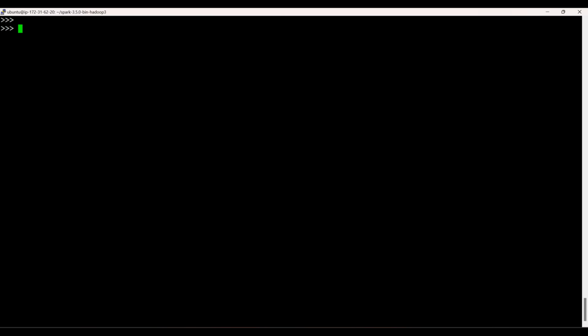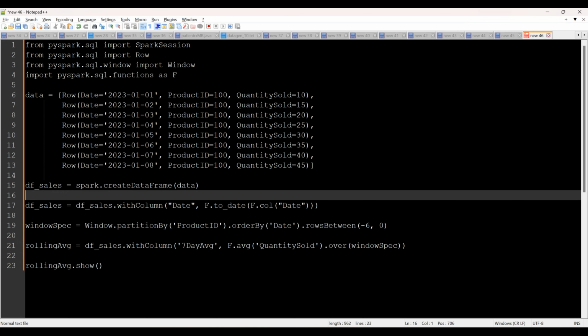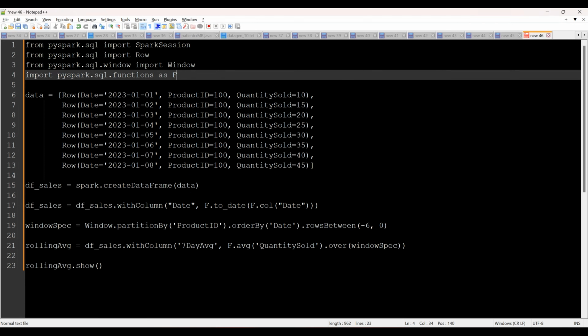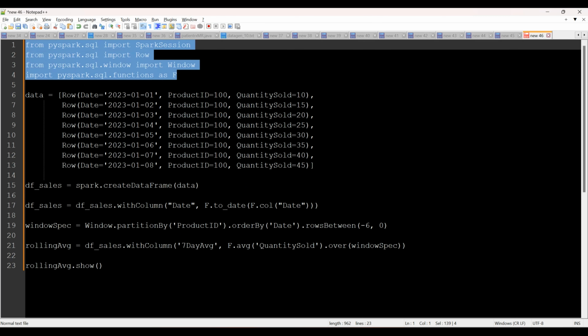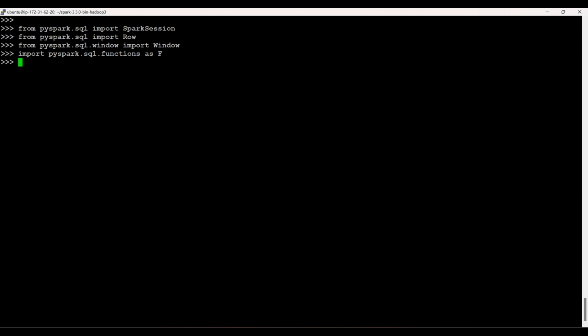Now let's get into the code part. So here is the code. The first thing, I need some imports. I'm going to use the window function as well. So I'm just going to import all the needed information. Let me run this.